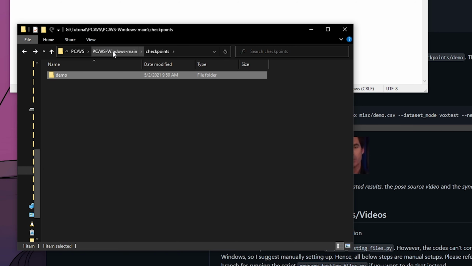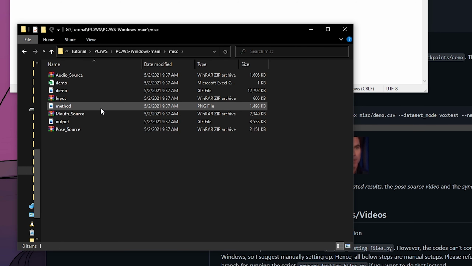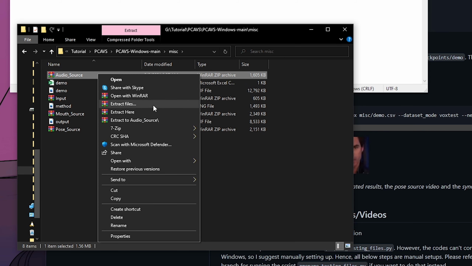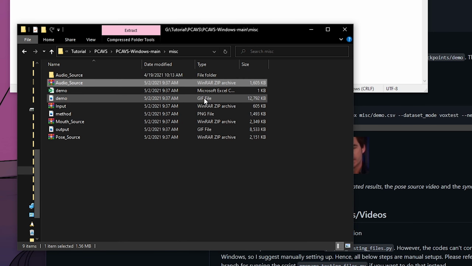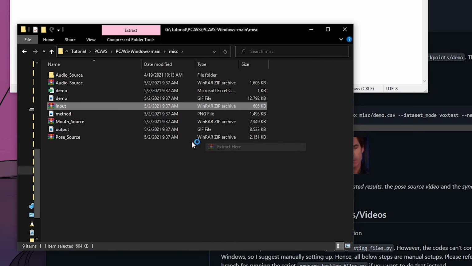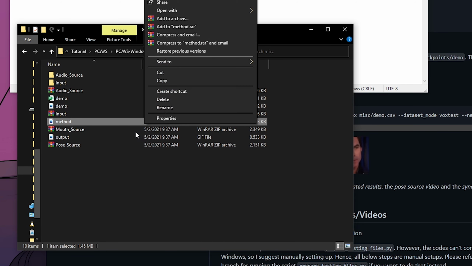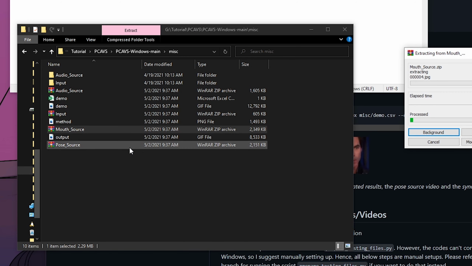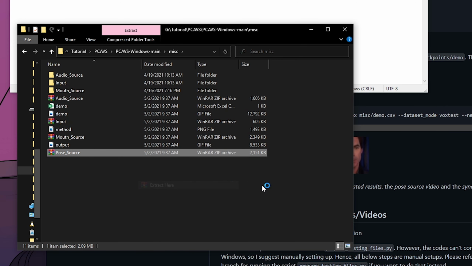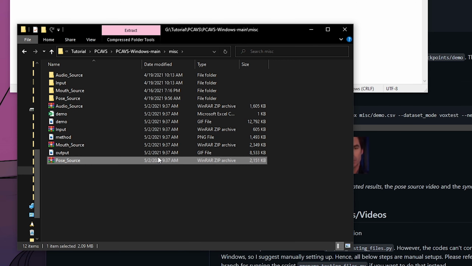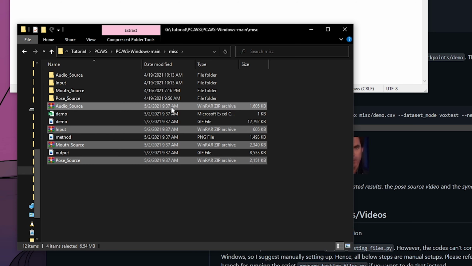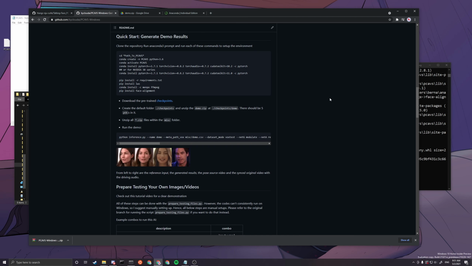Next thing is that we go back to PCAVS Windows main and we go to MISC, and then we want to extract these four files. Extract here. And then you can delete these files if you want. And next thing, we can basically run the demo.